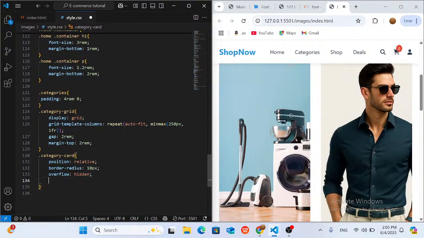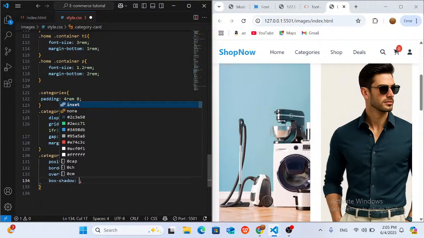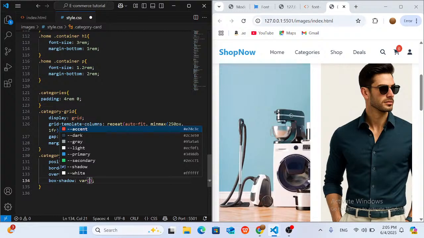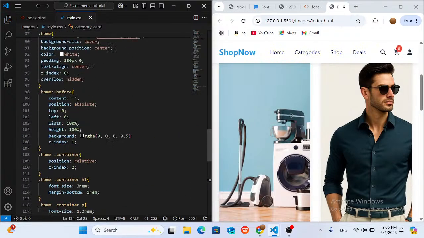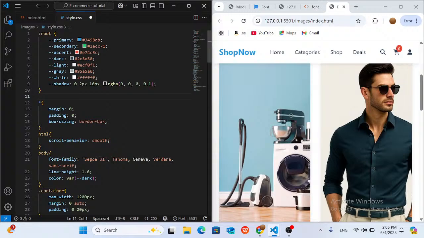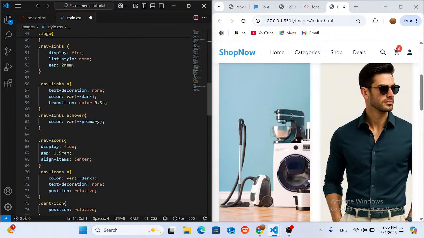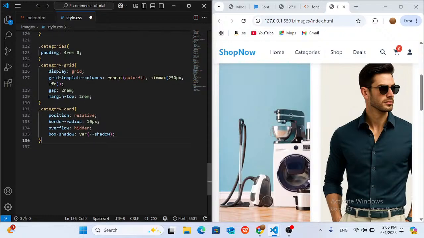So now the box shadow. Let's give it a box shadow. The box shadow should be, we already have our shadow. Don't forget we have our colors up here, each color we are going to be using. These are the colors we are using for the whole website. So now we are having our color. This is what we have so far for the box shadow.